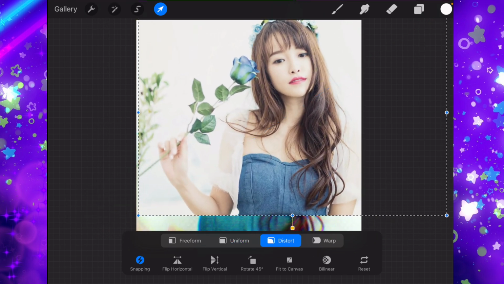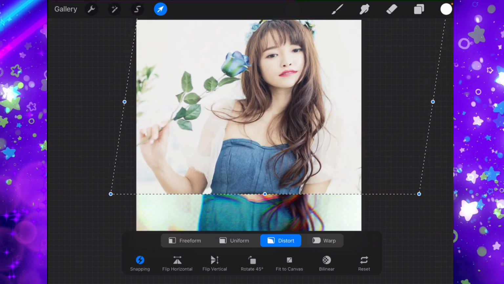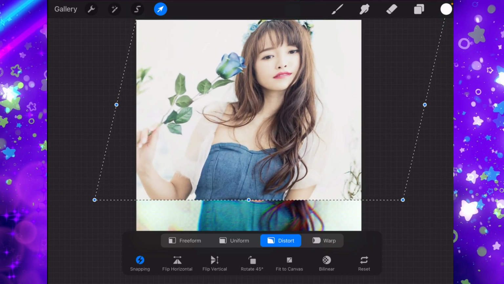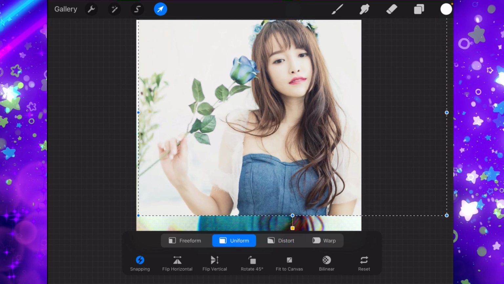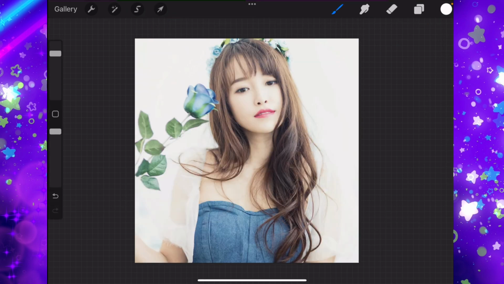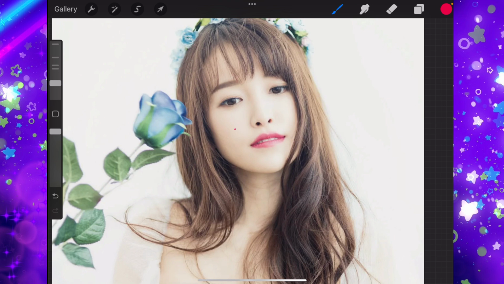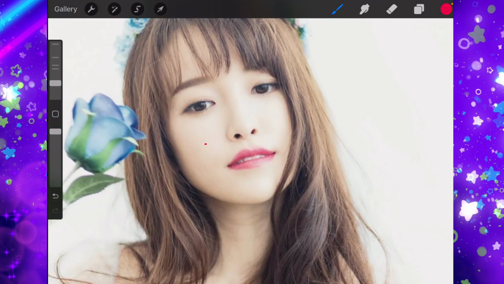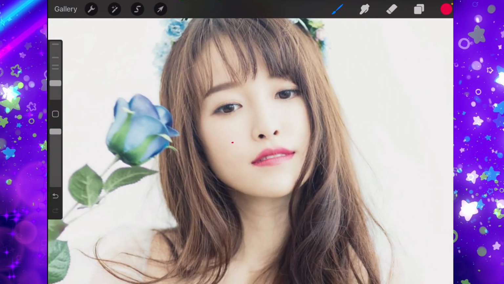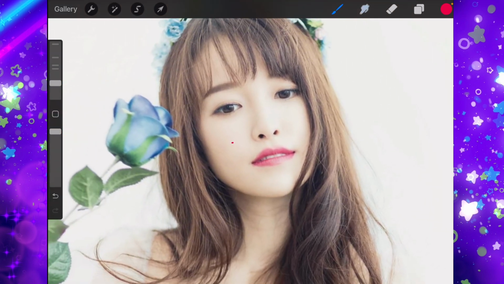You can even distort your image like this. Just make sure you're on the distort tab right here. But we don't want that today, so we're going to go to uniform. Now we're going to play a little bit of pretend. So obviously this model has flawless skin. Let's just say that she didn't. I drew a pimple on her. Let's say it's a real pimple. We're going to pretend it's real. So how can we get rid of this pimple?